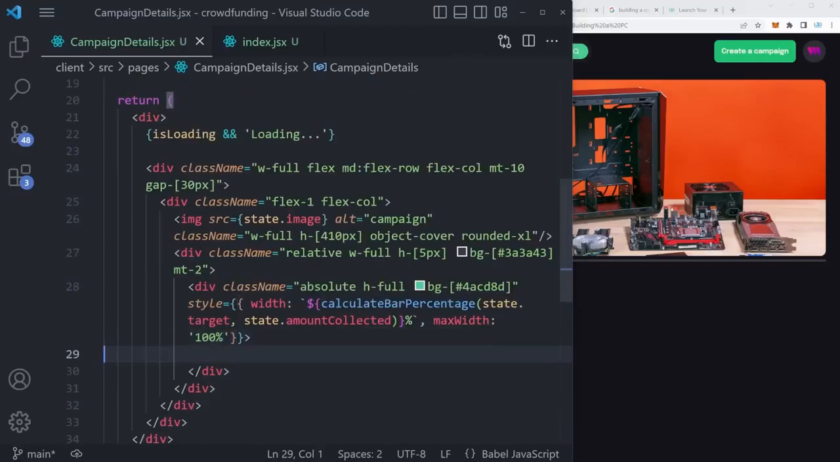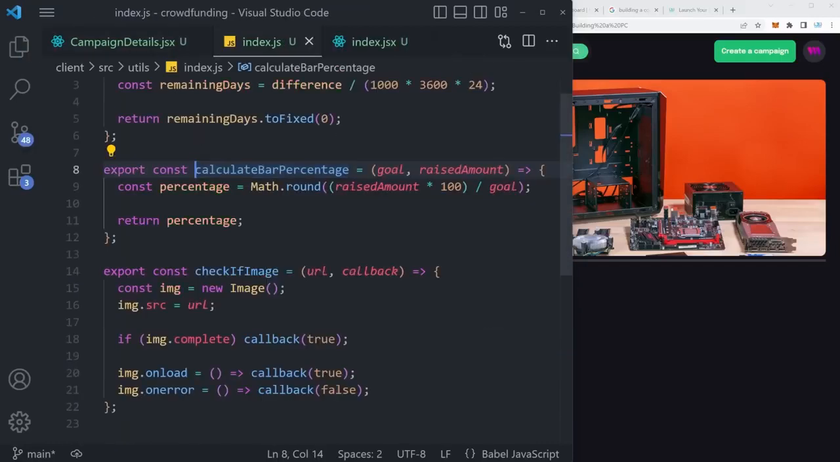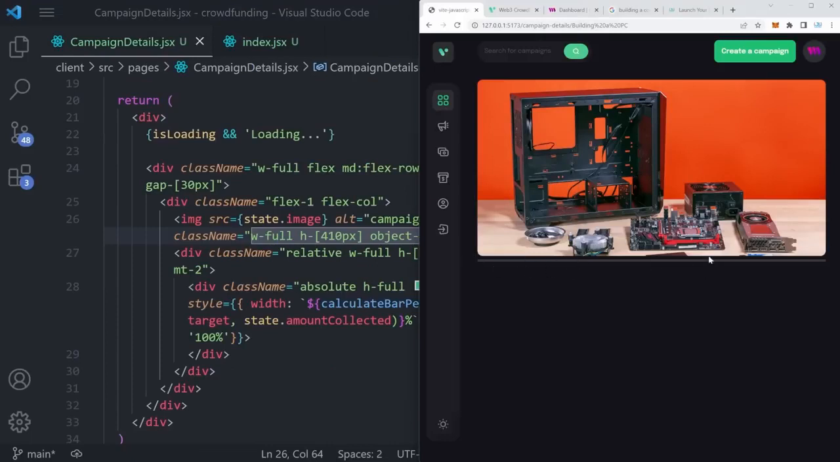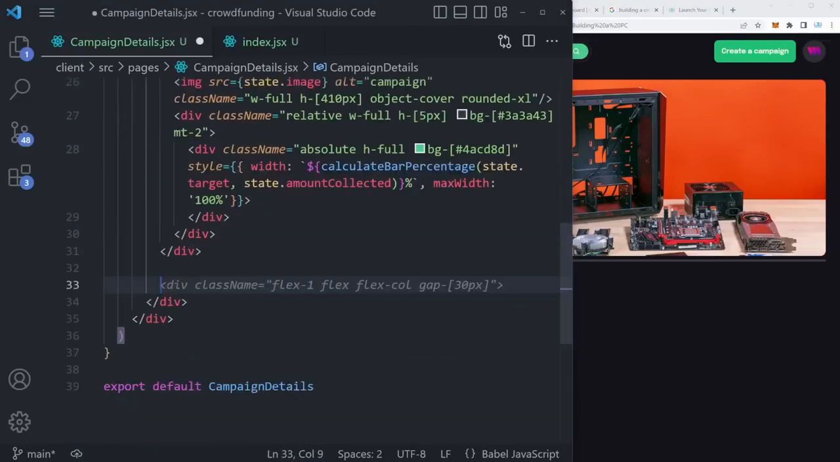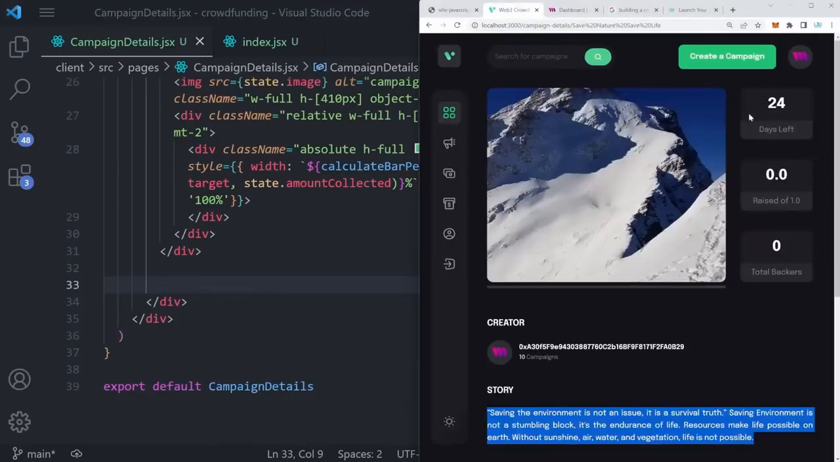Great. Now, let me show you how this calculate bar percentage works behind the scenes. It just takes the goal and the raised amount, and then it calculates the percentage. Great. So now we have that percentage bar and we have our image. We can go below this div right here and below one more div, so only have two divs left right there. And there we can start by creating these count boxes. You see those three boxes right here?